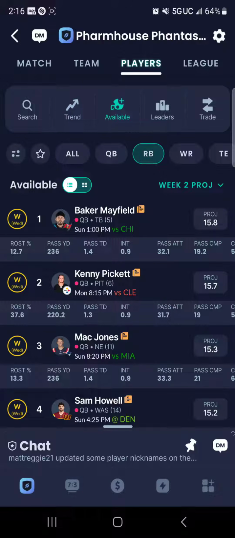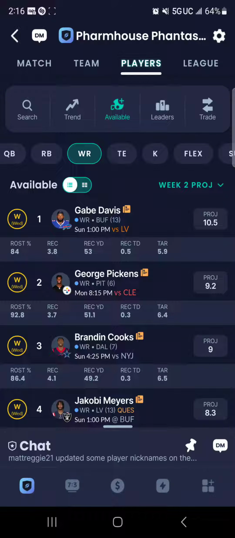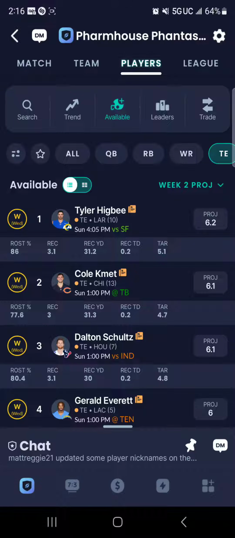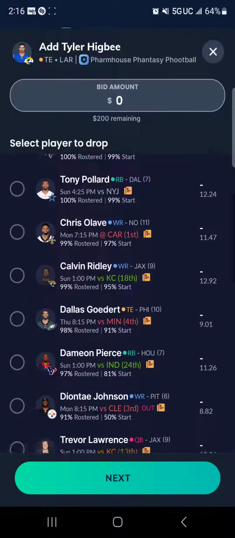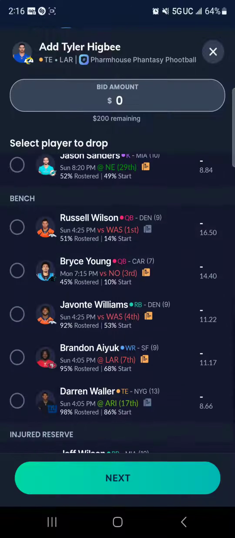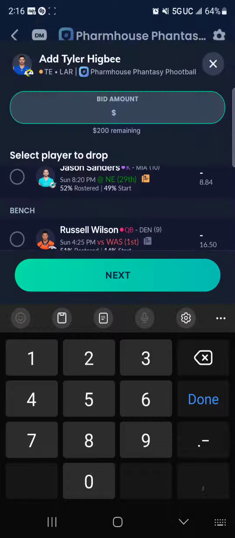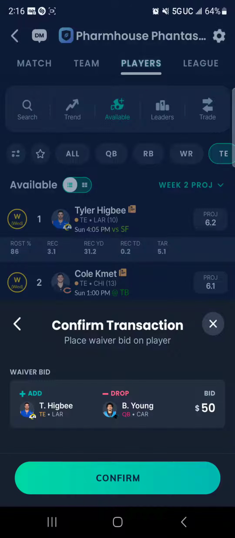So you can go position by position, figure out what you need to add. Hit that W, that yellow W over here on the left, Tyler Higbee. I want to add Tyler Higbee. I want to drop Bryce Young. I want to spend $50, right? So the more you spend, the more likely you are to get a player. Whoever spends the highest, if someone else wants that player and I spent 50 and someone else wanted Tyler Higbee and they spent 20, I would get Tyler Higbee. If they spent 51, they would get Tyler Higbee, right?